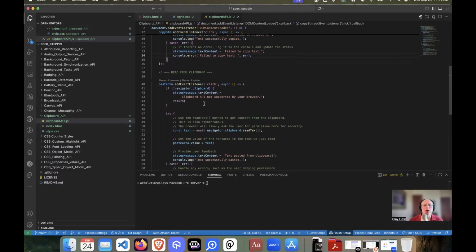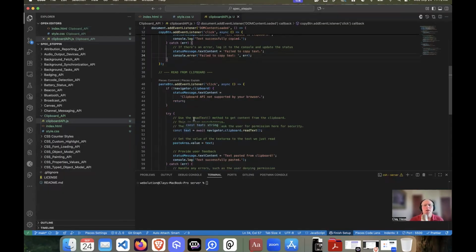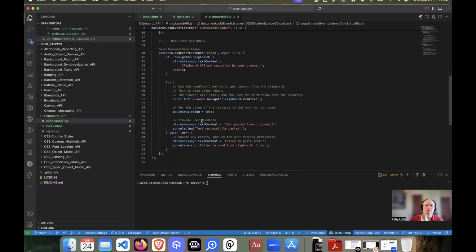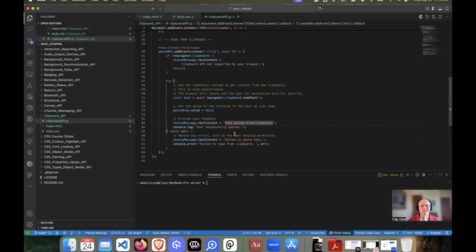And then reading: when I click the paste button, which is this button down here that you saw me click, again I'm first checking to make sure that the clipboard exists as a functionality. Otherwise, I'm calling this readText method, which all that does is grab the text off of the clipboard. Then I'm storing it in this text constant, and I make the paste area value equal to the text. Then I just change the status message and console log. So it's pretty simple actually to access the clipboard and do copy and paste.